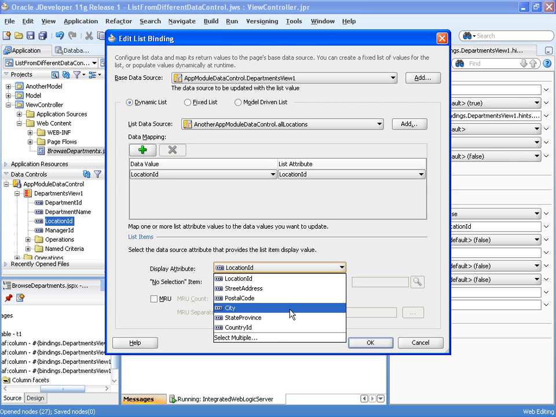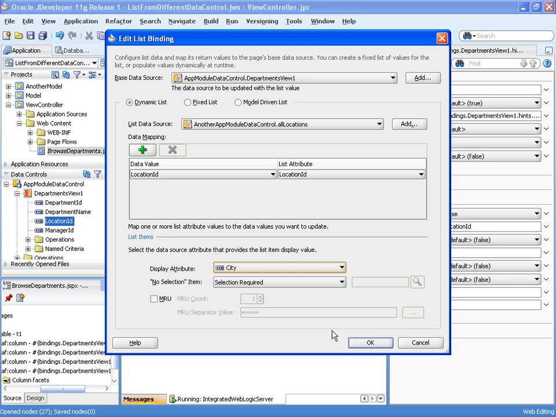You see there's an entry for select multiple entries, which is good if you want to see the location ID and the city name in the selection list. In my case city is good enough.